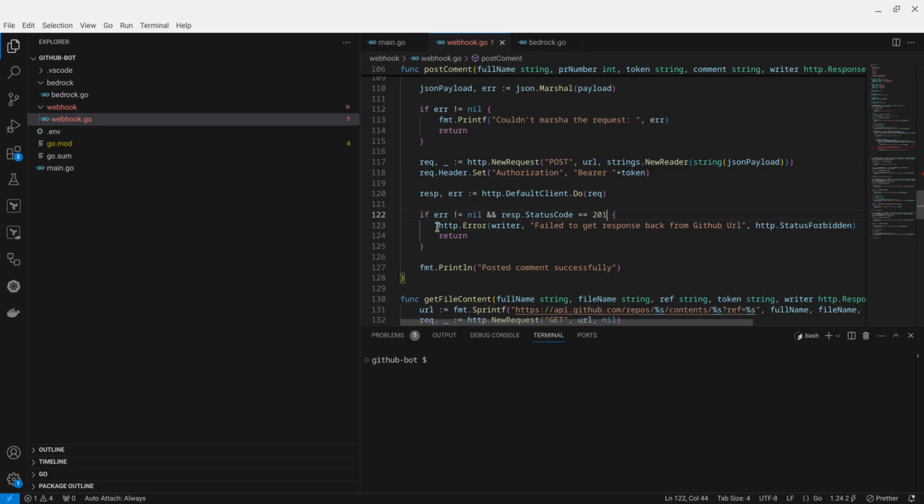So we're saying that if the error is not nil and the status code does not equal 201, then we know there is some issue, something went wrong, and we could not post the comment. Otherwise, we're just going to log this one out. In our application logs, we can see that it will say "posted comment successfully", and of course, we'll check our pull request as well to verify that the comment has come through.